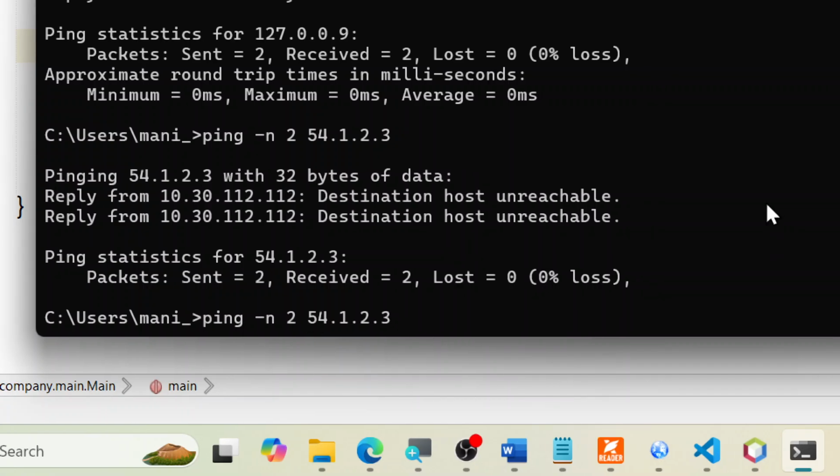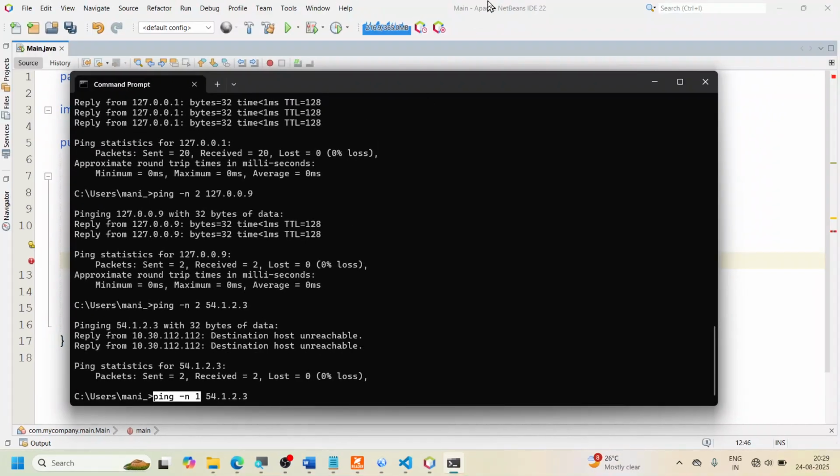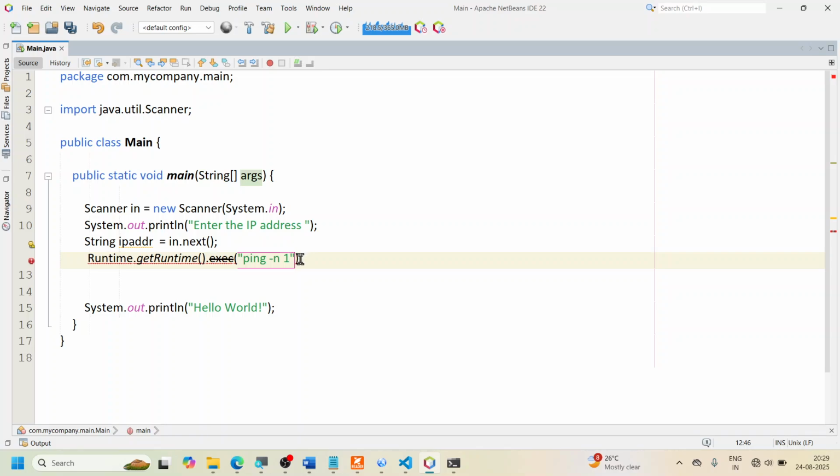Let me remove this mouse pointer. One packet here, followed by the IP address. This will be followed by the IP address. Okay. So ping minus n1 followed by the IP address. This is what I'm going to do. So which is this IP address followed by IP address?